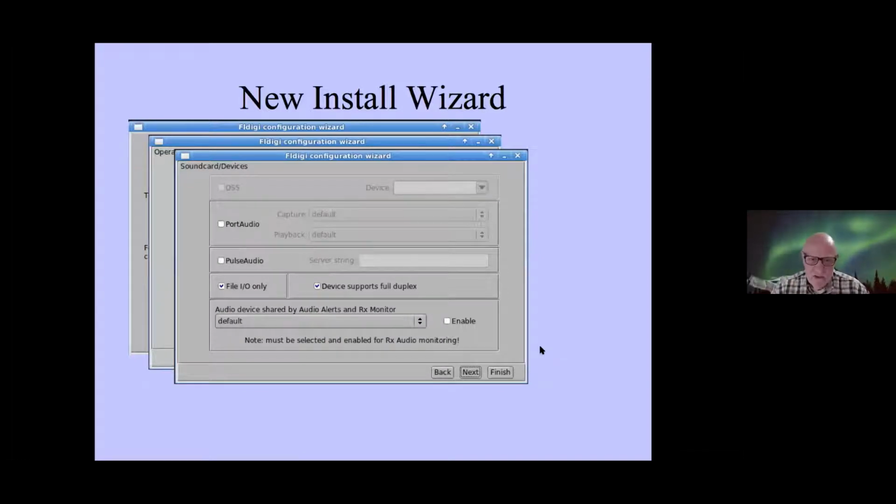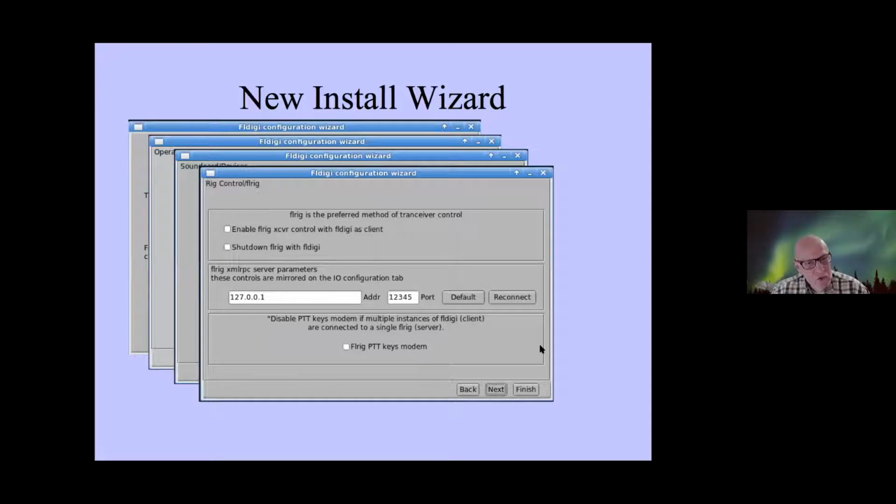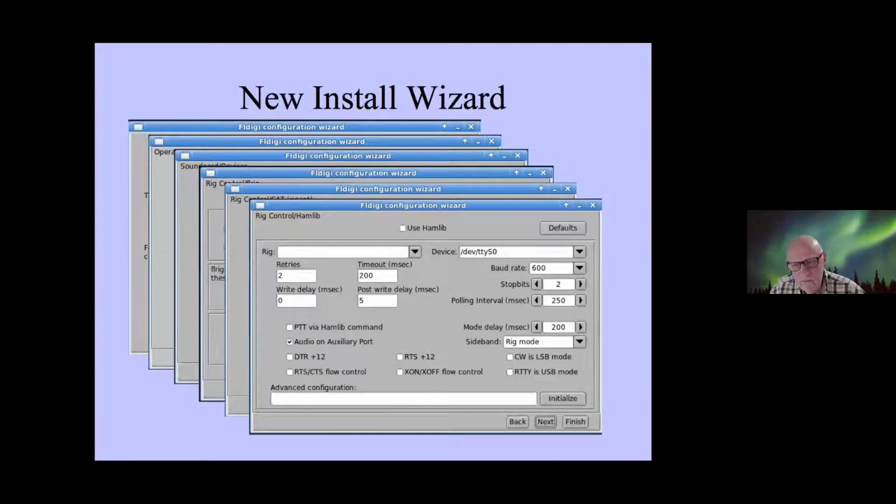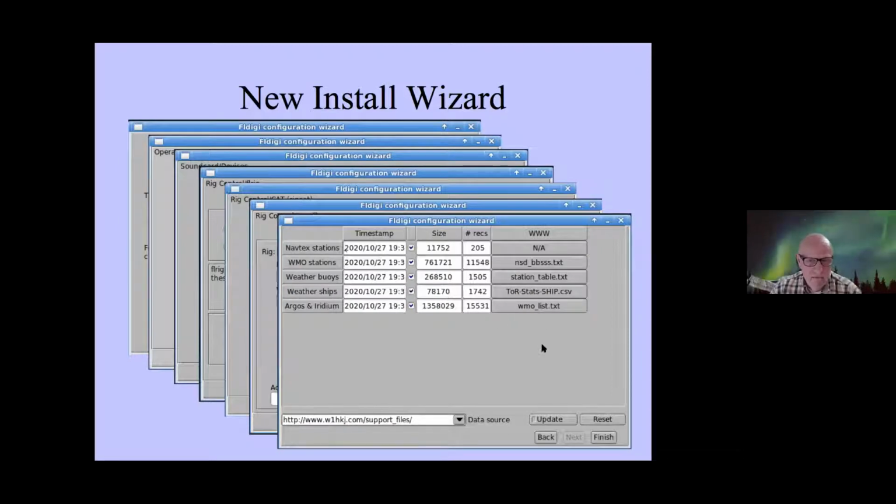The sound card devices, how you're going to control the rig, whether it's through an interface to FLRig or using the Fldigi built-in RigCAT interface, or the library from Hamlib, which is a third-party library, and it's also open source, just as Fldigi is. You also have some other items to take care of, which has to do with NAVTEX primarily, and this item we'll just go over real quickly, but you basically want to leave it the way it is unless you find that something's changed on you.